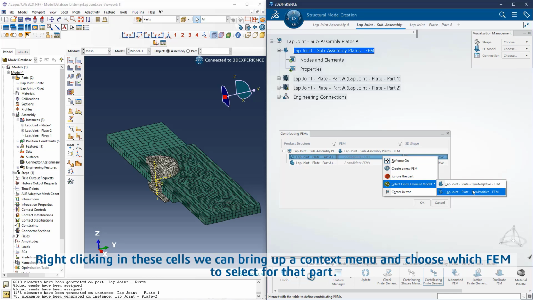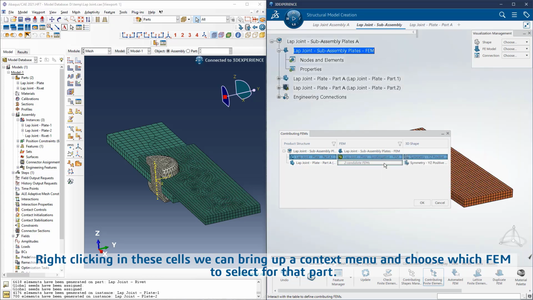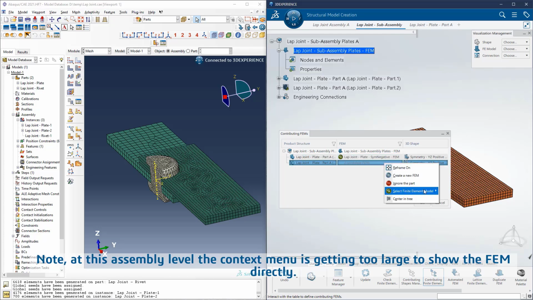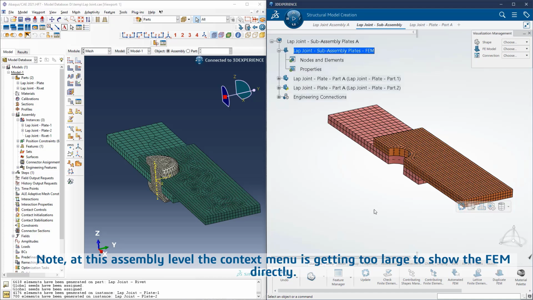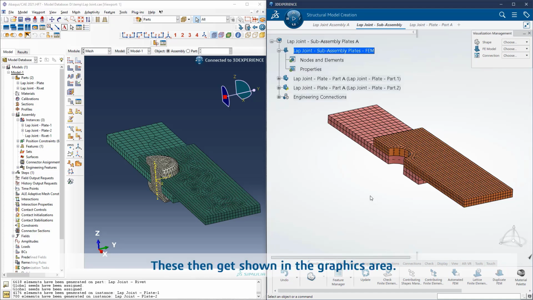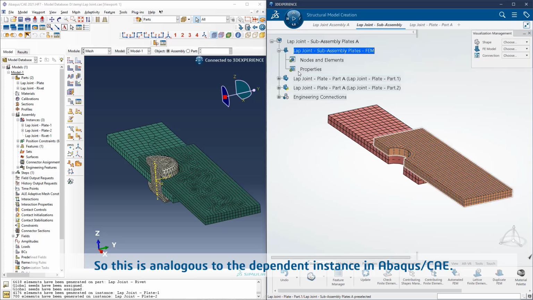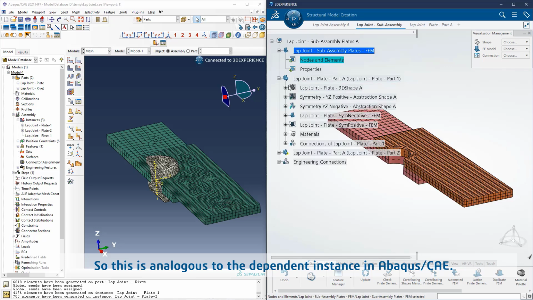Right-clicking in these cells, we can bring up a context menu and choose which FEM to select for that part. So we'll select the negative and positive symmetry FEMs as appropriate. These then get shown in the graphics area. So this is analogous to the dependent instance in Abaqus CAE.